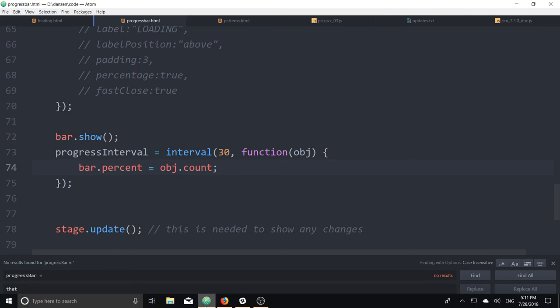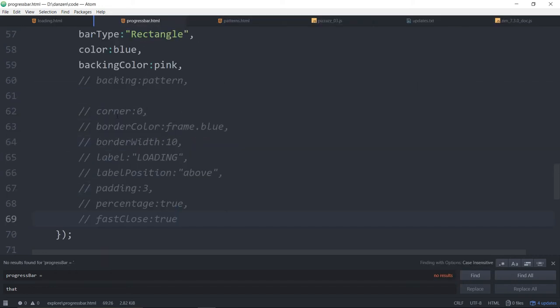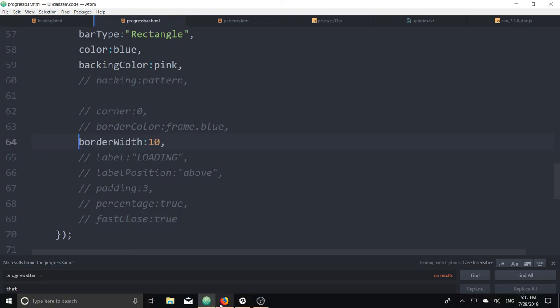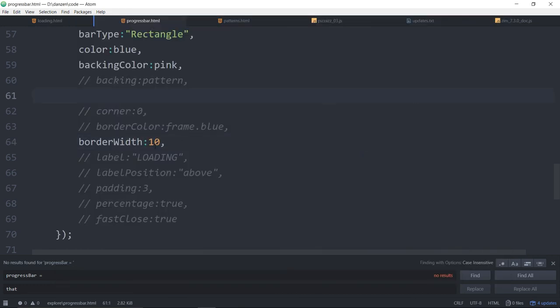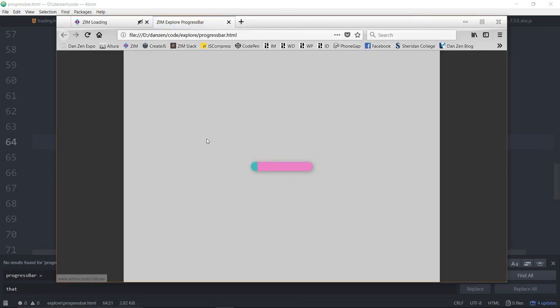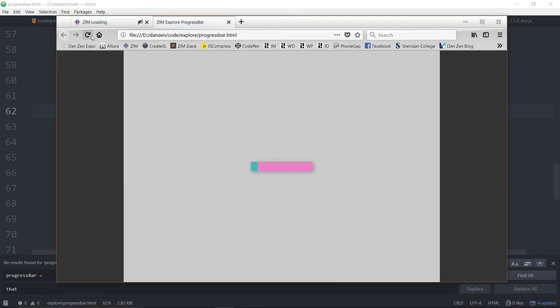So we save that, and let's view that again, a refresh. And there's blue and pink. Now note that there's a little border there, so if you don't want a border, well, we can make the border bigger. There's a border of 10. Oh, that's a big pink border with a pink background. What color was the border? Border color automatically is the same color as the thing, but let's not do that. Let's make a border of 0. So a border of 0 and refresh, and now we get no border on that. If you want no corner, and refresh that, then there's a square bar.